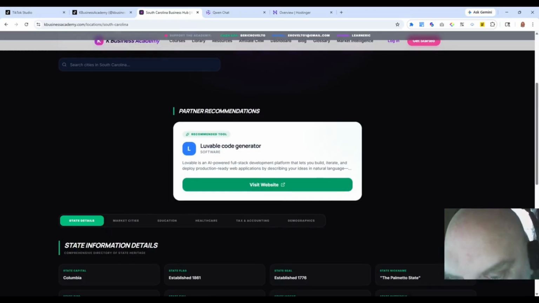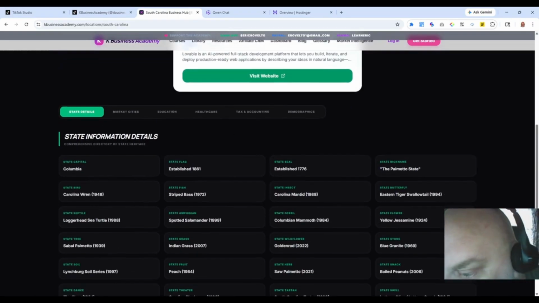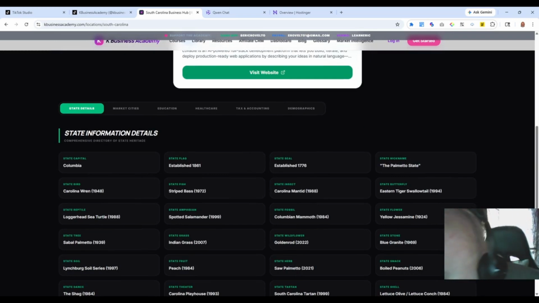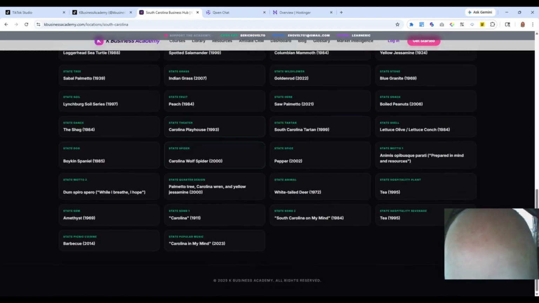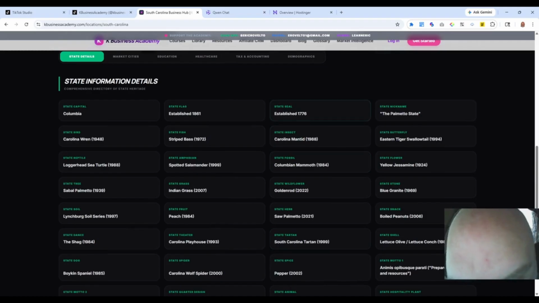And then here I have rotating ads, basically affiliate programs or whatever you guys can look at and think you might be interested in. But here we have the start of the state details. So this will be like all of the state capitals, the state bird, state fish, all this type of stuff here. So if you're looking for some specific information about a specific state for your marketing, you can do that, or anything you're trying to develop.